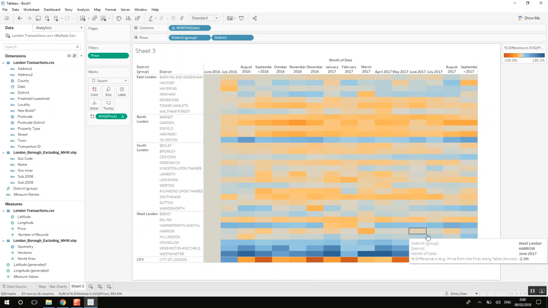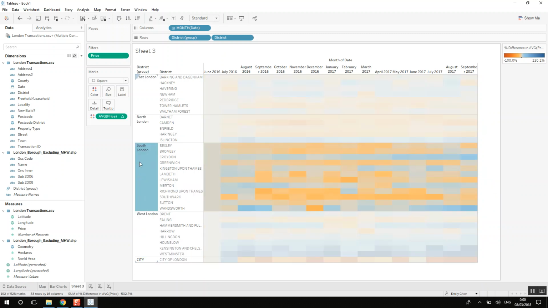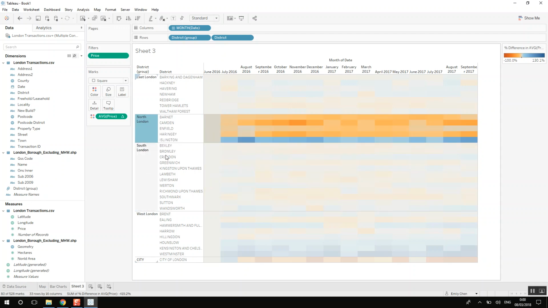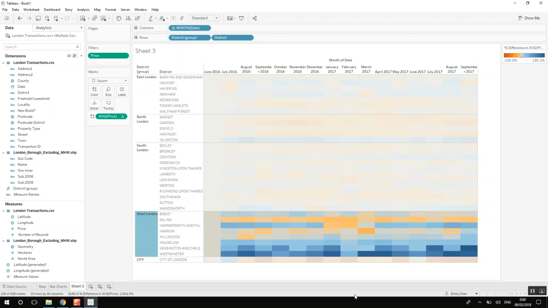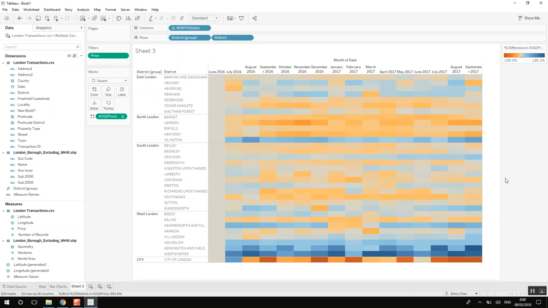So this is starting to look a lot more like the story that we were talking about before. Lots of orange in South London, North London, with the exception of Islington, and West London looks like it did pretty okay. All right, let's go highlight table.